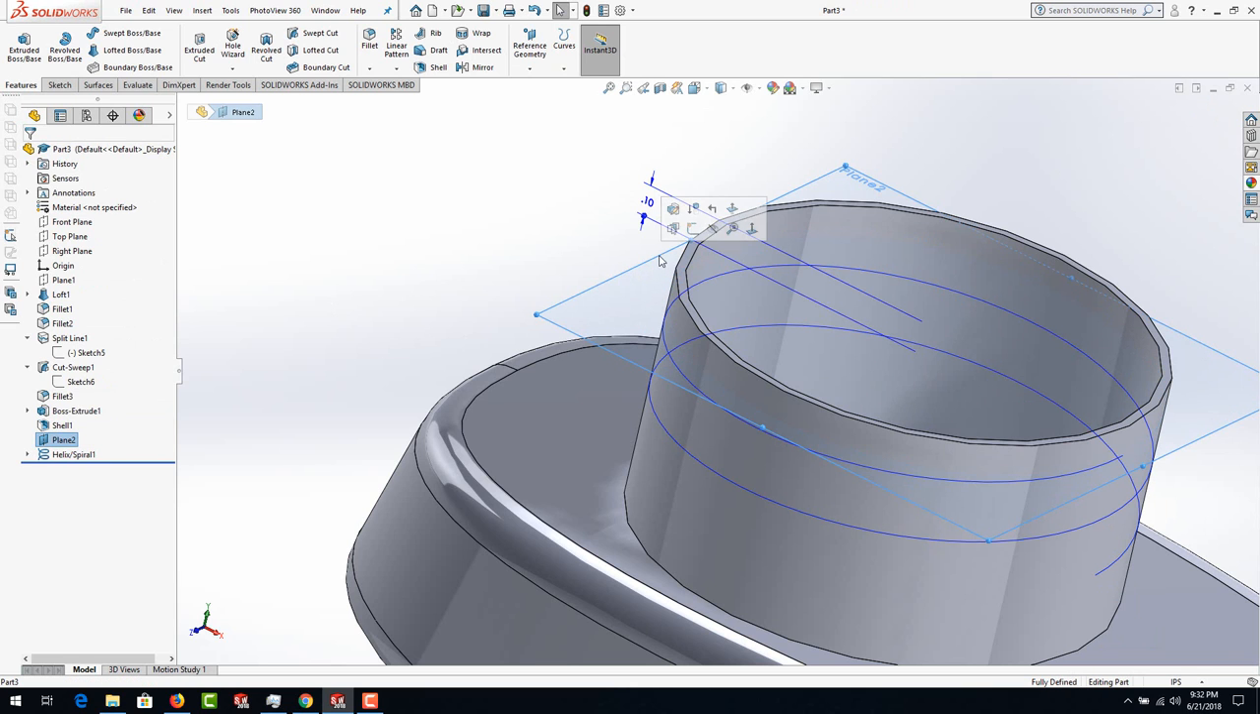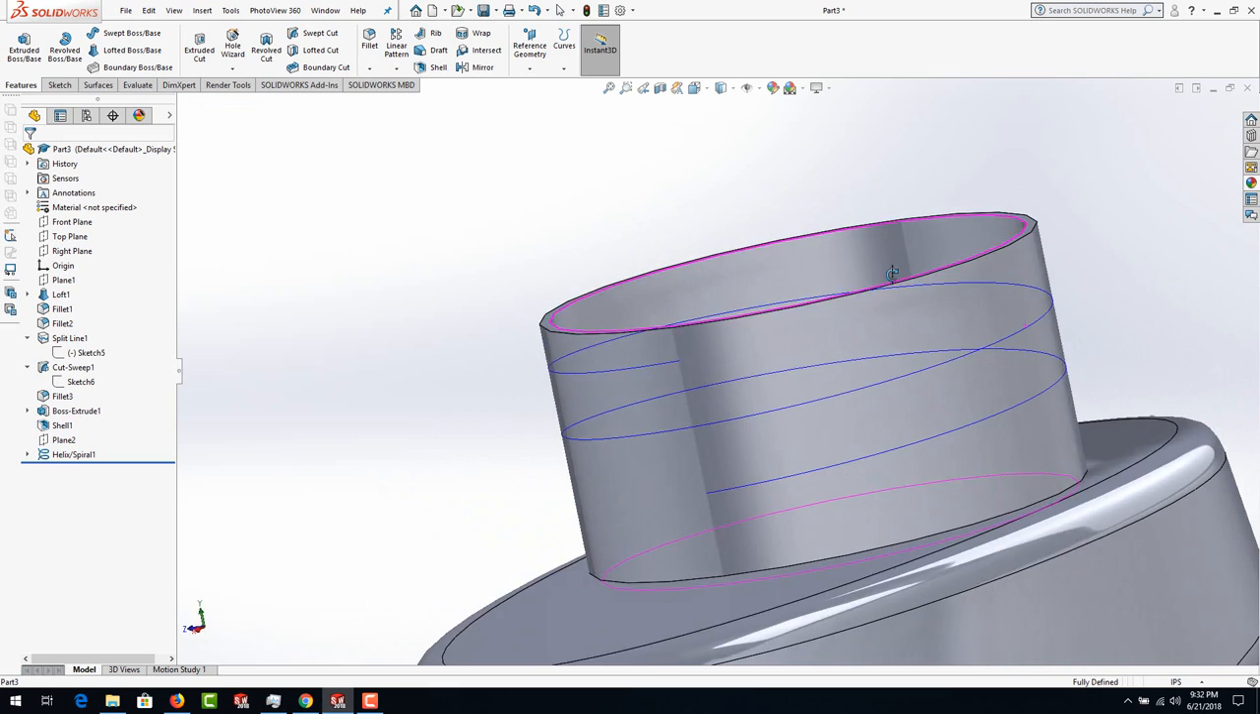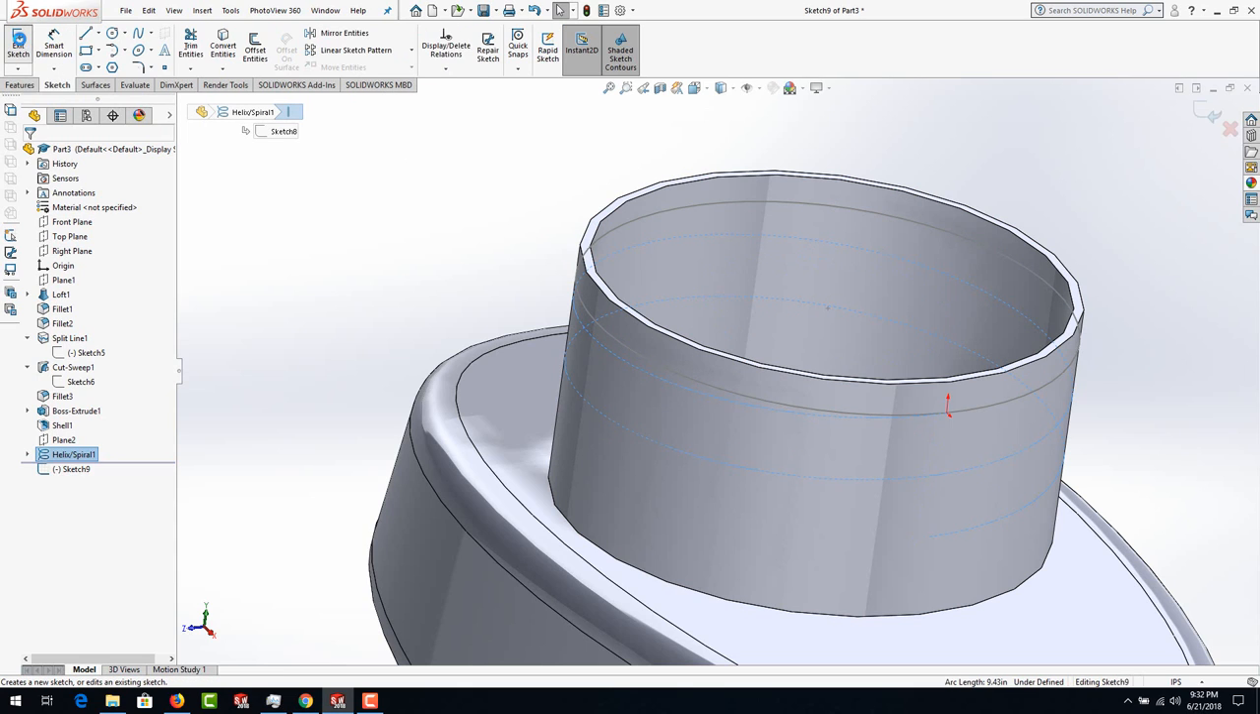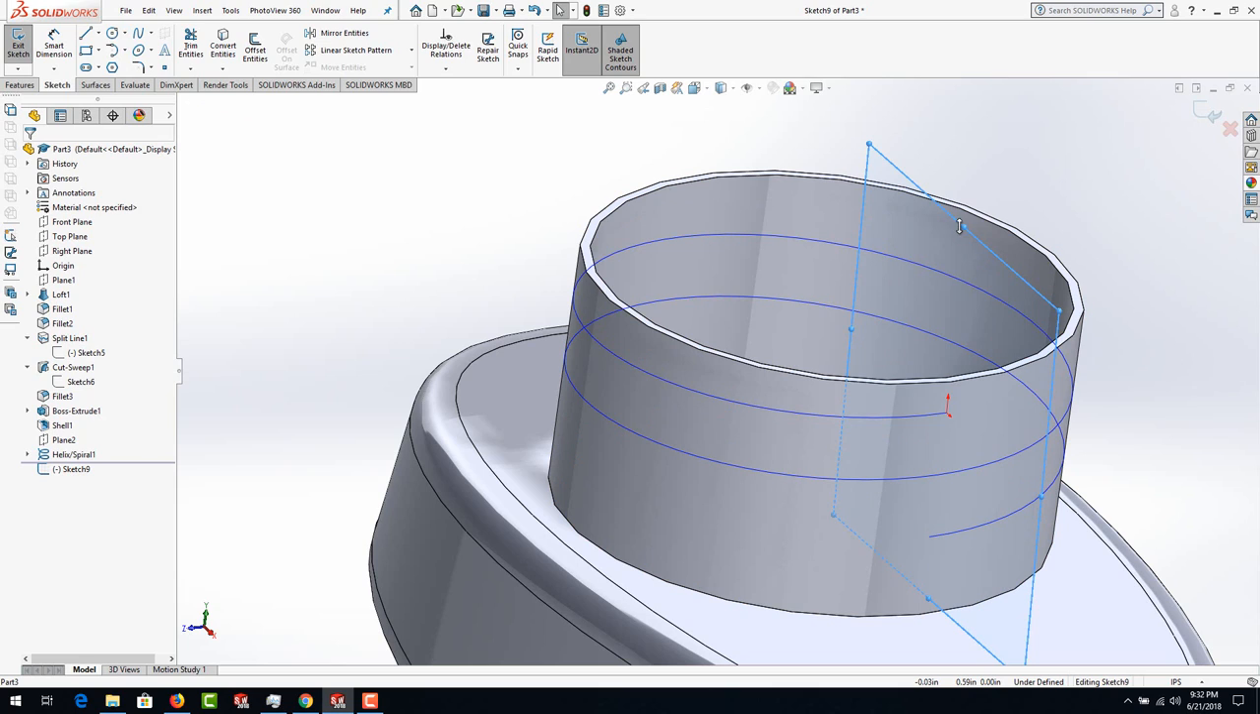We could actually hide this plane just to get it out of the way. And now what we want to do, you'll see, find the top end here of the helix spiral, click near the end, but not on it. Like, see, not literally at the end point, just near it. So the whole thing glows in orange. Click, and now you could go up here to sketch and start a sketch on it. And it creates a sketch plane right at the end. Now click on that sketch plane.